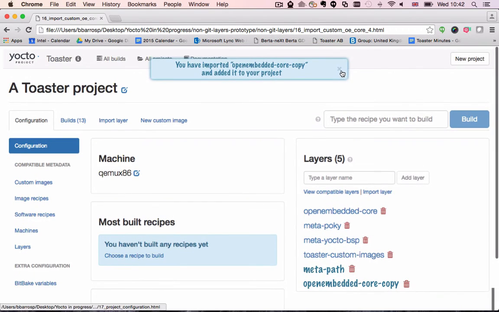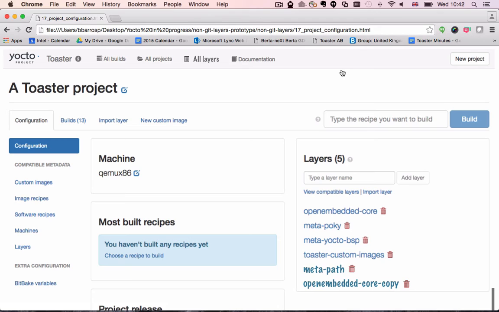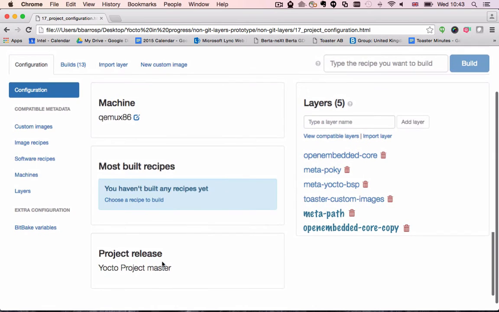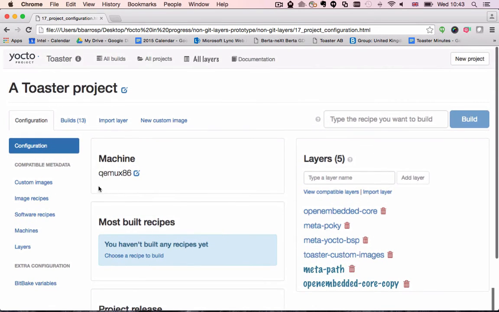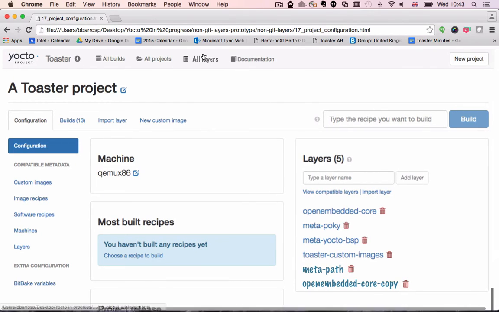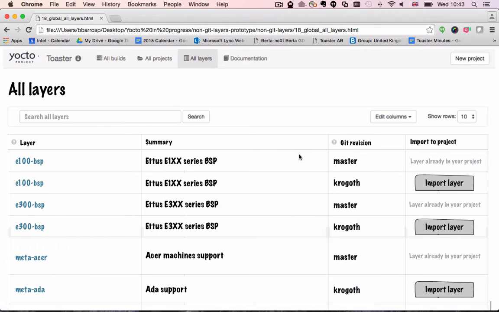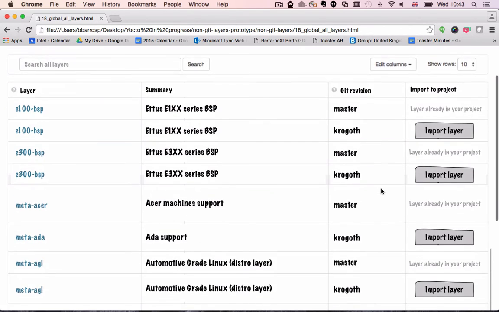The third problem we wanted to tackle was the fact that if the layer you're interested in building does not have a branch that matches the project release, it is not displayed in the all layers page. So someone suggested to me, why don't we have a global all layers page that shows all the layers that exist with all the revisions, and that way people will know if the layer they want to build exists but is not compatible, or not in the list of layers compatible for the project, because it doesn't have the right branch. So we could do that.